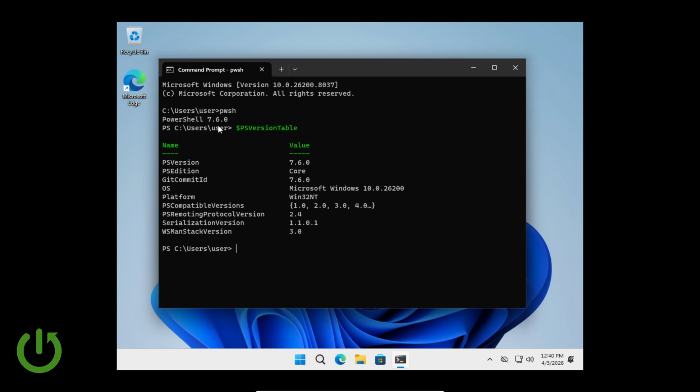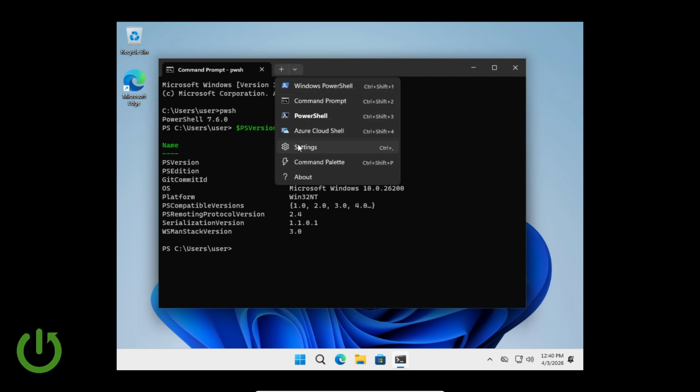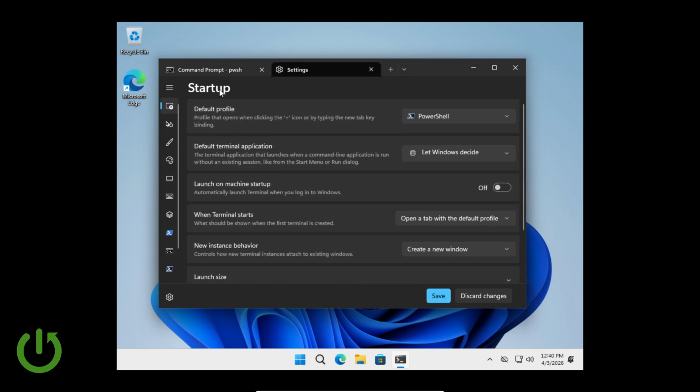And now, how can we change the default terminal on Windows? We have to simply click on this down arrow right there, and we have to open settings. Right there we have something we call default profile. Profile that opens when clicking the plus icon or typing the new tab key binding. As you can see, we have to choose that.